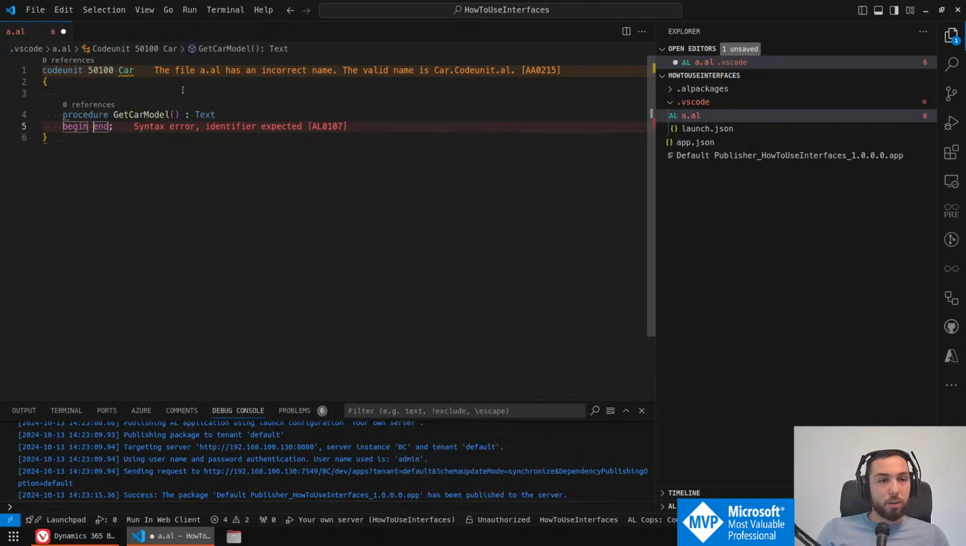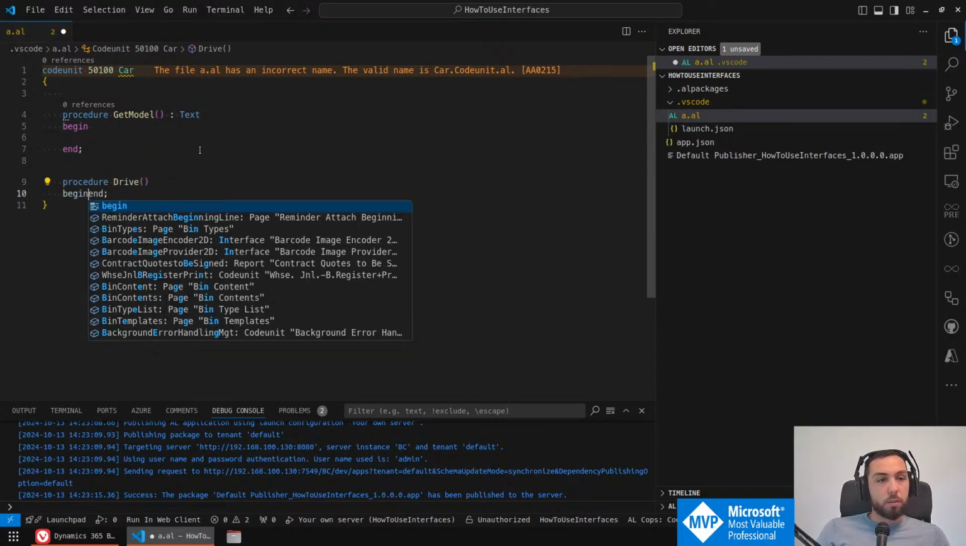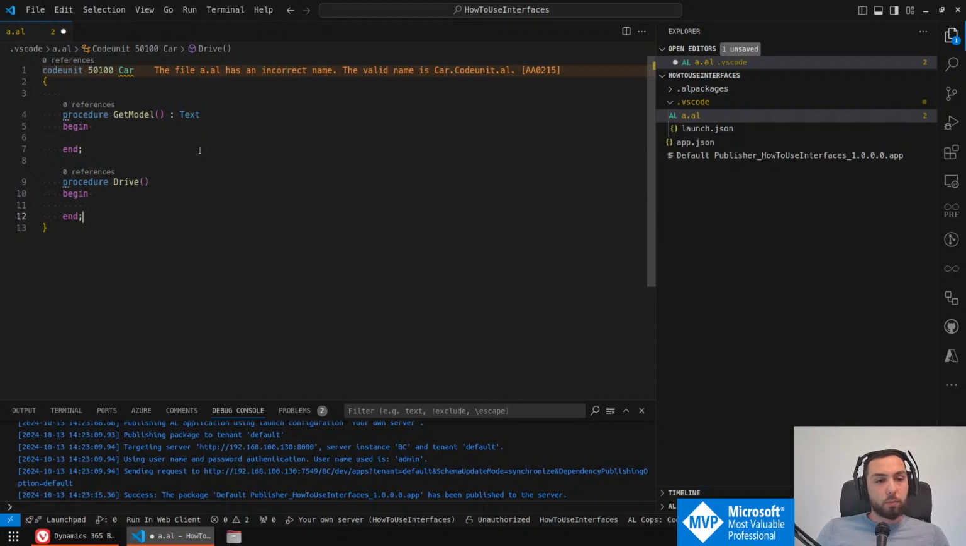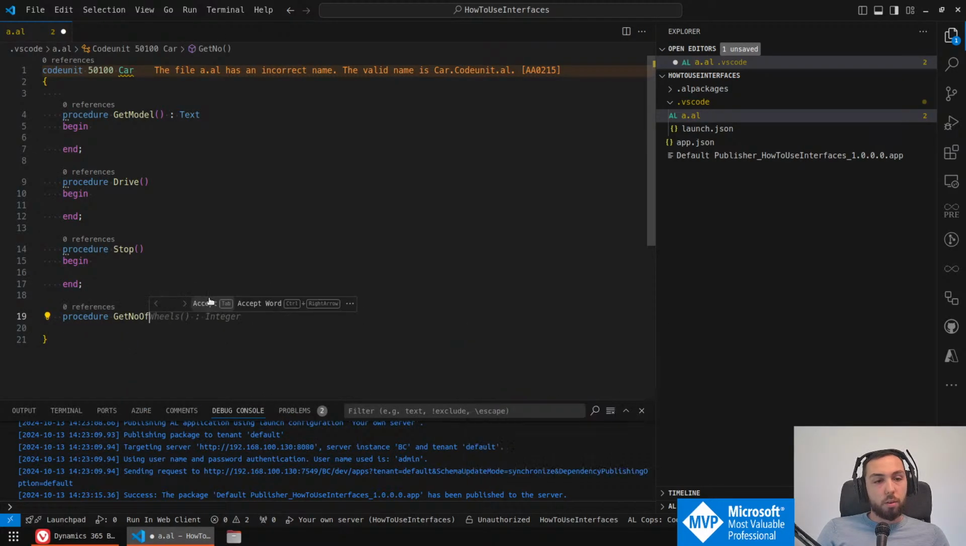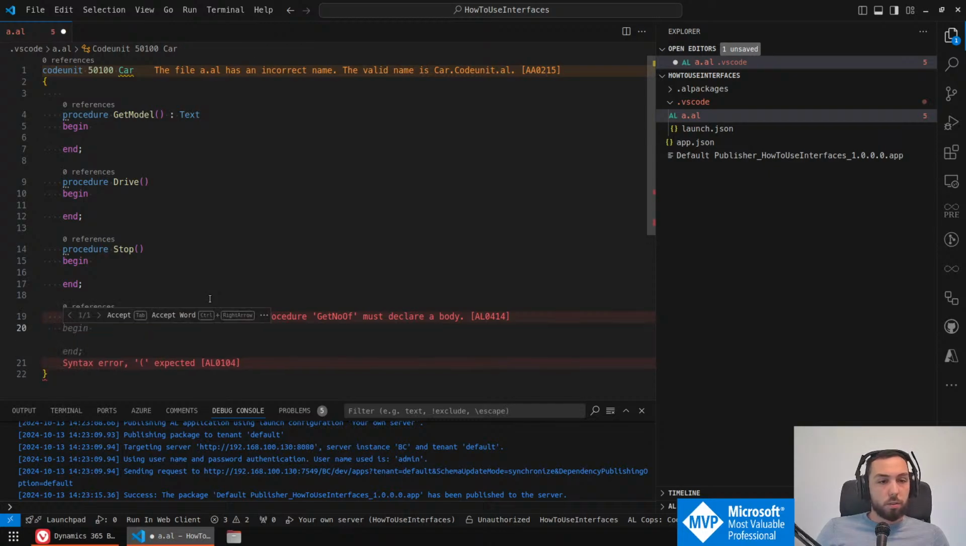something like this, get a car model. And let's not call it like this, let's call it get model. And let's do something like drive, which doesn't return anything. And let's do something like, okay, stop maybe. And well, park is not really a good example. Let's stick with this for now, or maybe get procedure, get number of wheels. That's also a good thing.